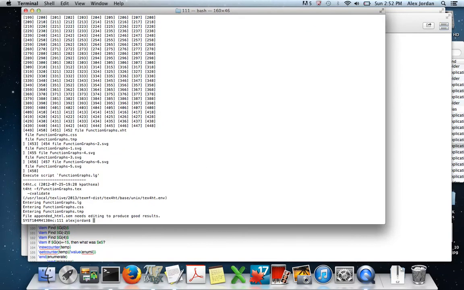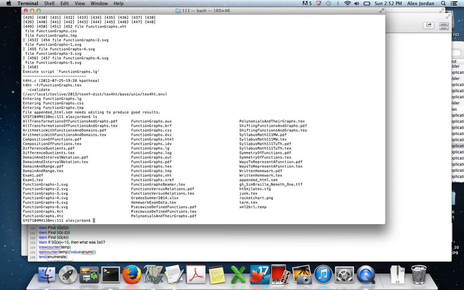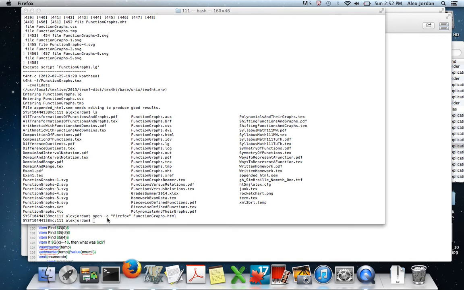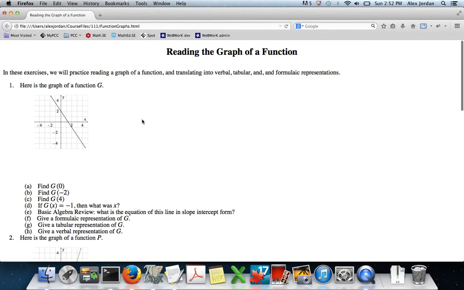And we're done. So let's take a look at what we have now. In addition to functiongraphs.pdf, we now have functiongraphs.html. Let's open that. Open with, I guess Firefox would be appropriate. Functiongraphs.html. And we have a nice website version of the worksheet. We can zoom in on everything.